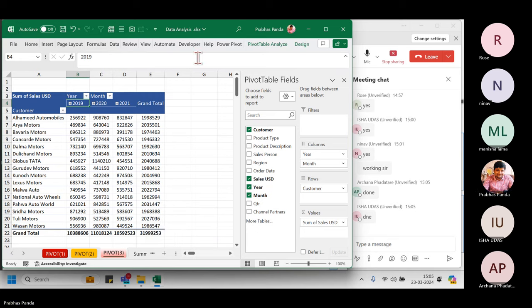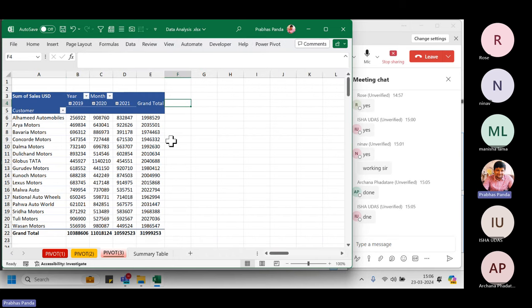First of all, keep your cursor next to grand total. Right? And there you type the name visual. Do you remember in day two, we discussed so many visuals like data bar, icon set, spark lines, all the things we discussed?